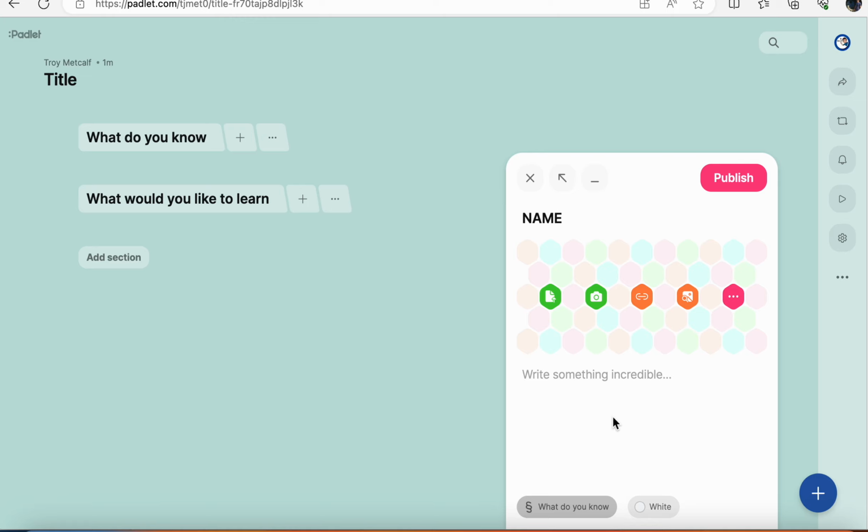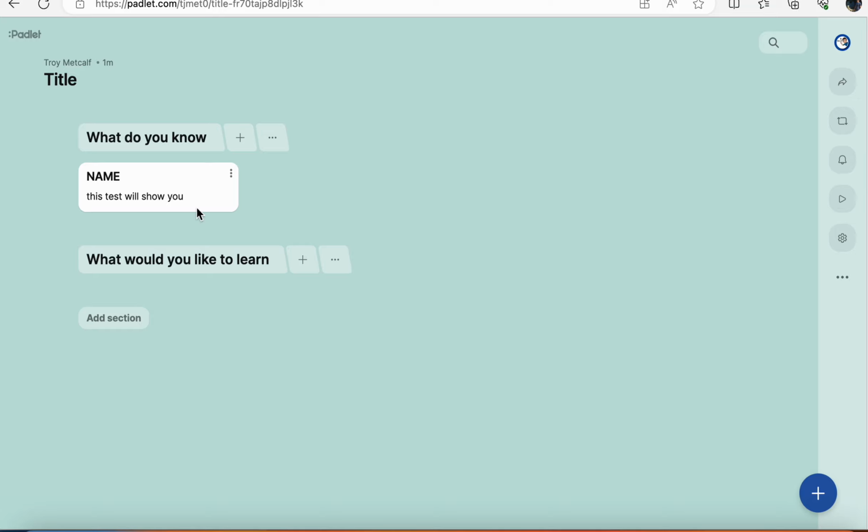If you were doing the wall or the map, that's going to look a little bit different, but again, opens it up to the amount of options you can, of what the students can do. And it comes up like that.